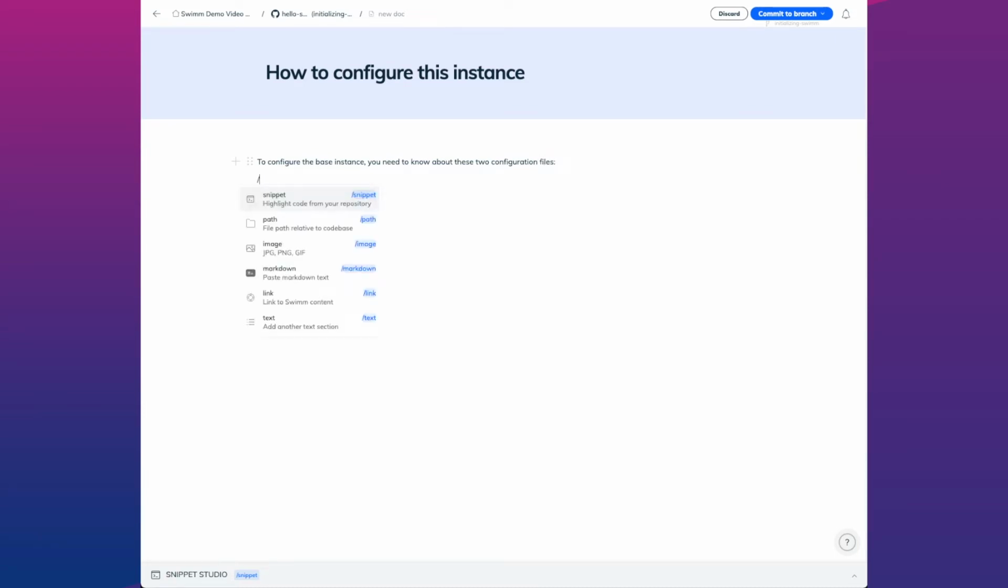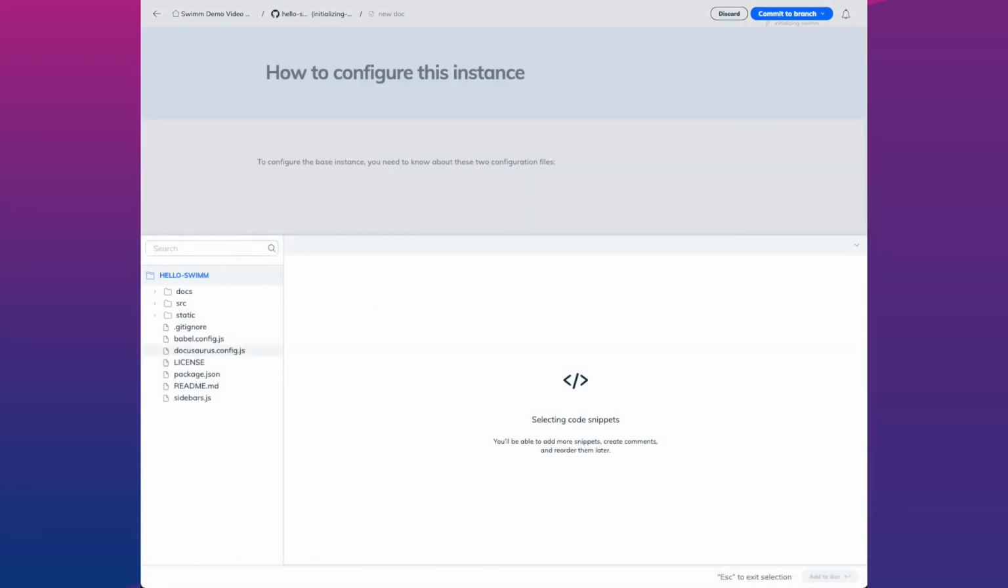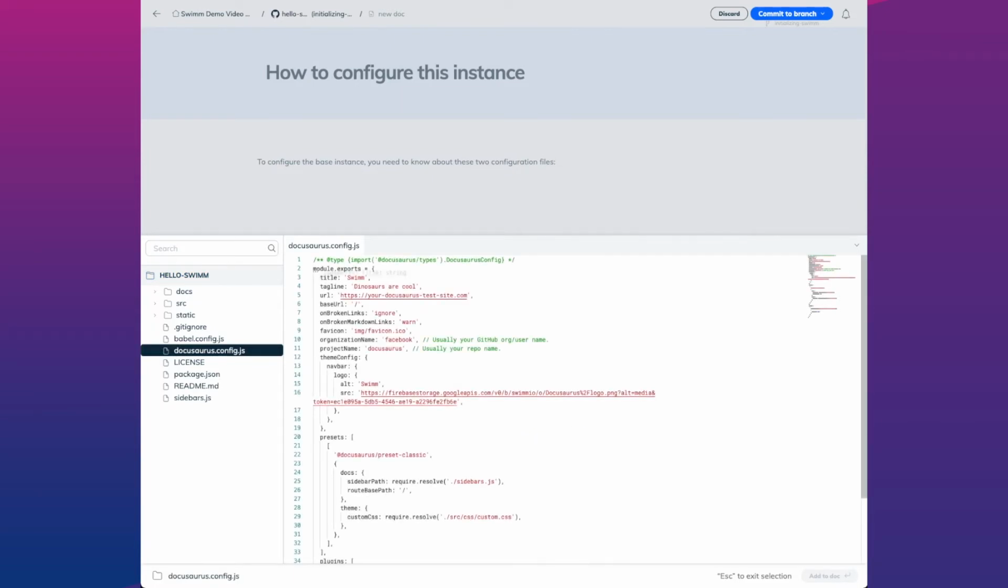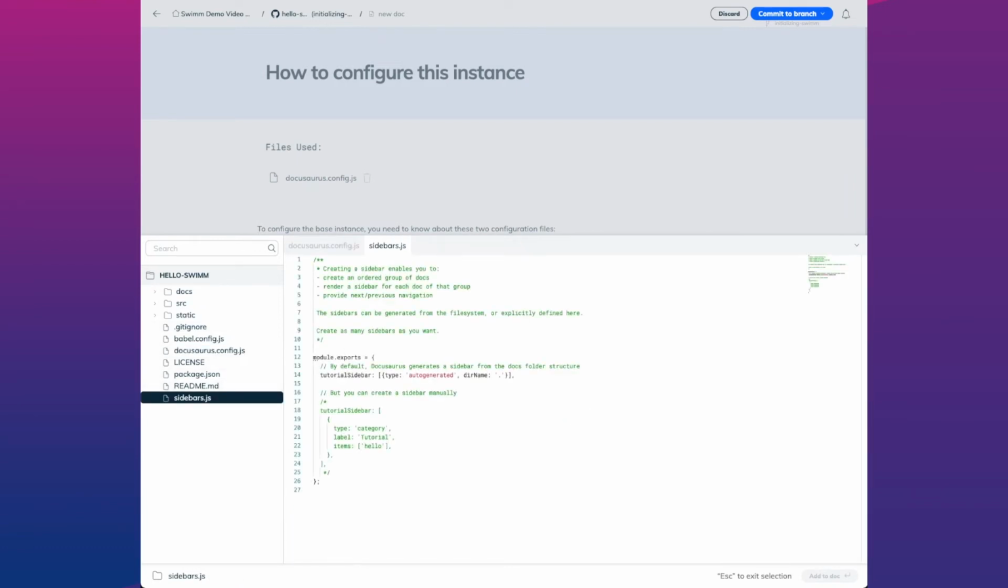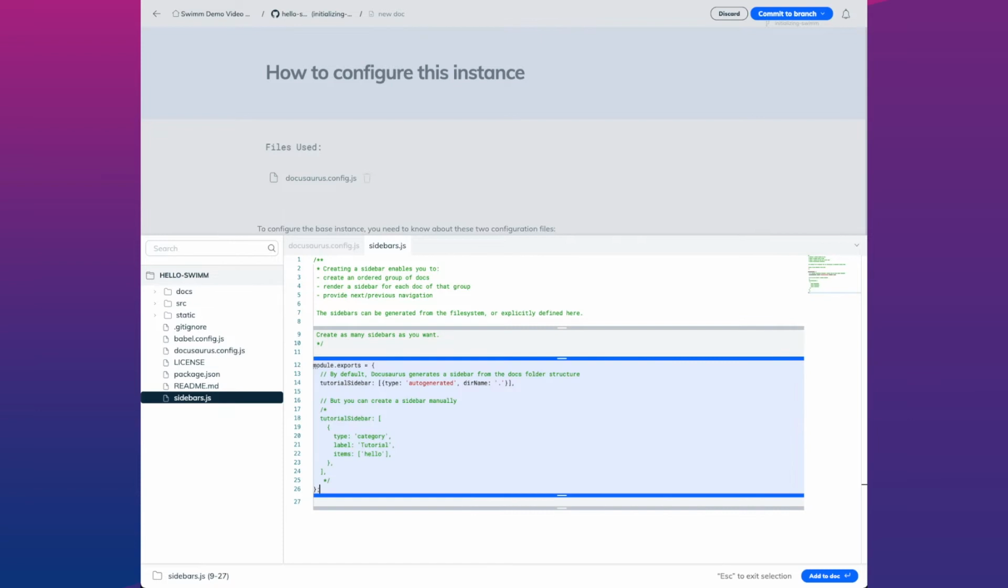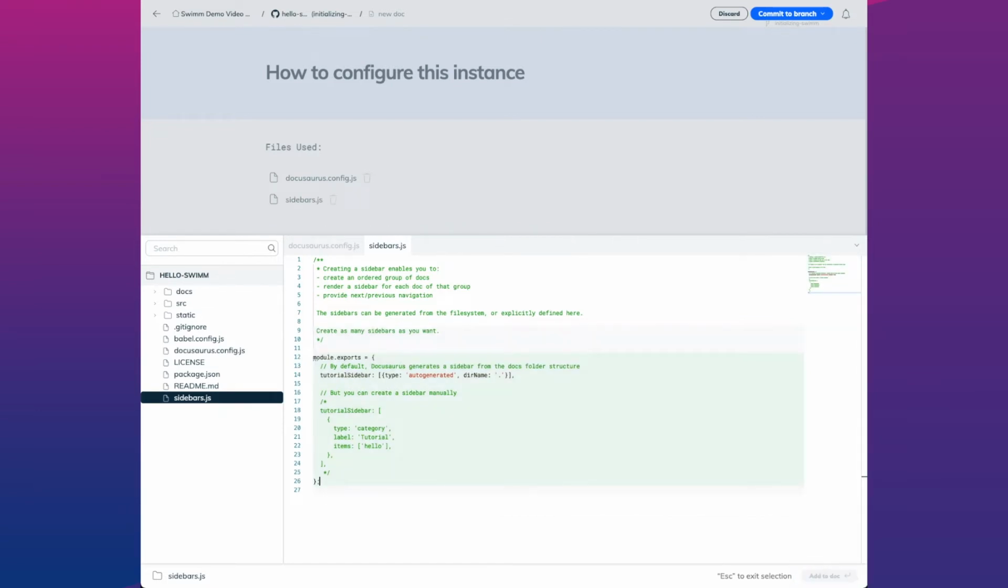And we'll add a snippet here. And this is going to bring in the main configuration with the little bit of stuff that we have here that we need to bring their attention to. And we'll add that to our document. And I also want to bring in the sidebar code here, which doesn't necessarily require any kind of modification. People just need to know that it exists and what it's for. We're going to add this to the document.